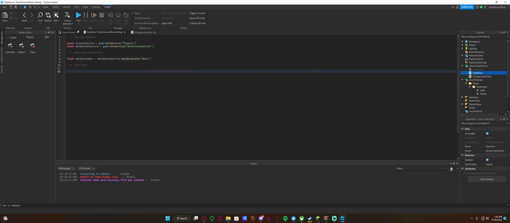First what we're going to do is the player service dot player removing. We're going to start with player removing for saving the data. Player removing colon connect and then function with the parameter player. The first thing we need to do here is decide what we're going to be saving. For this tutorial, we're going to be saving leader stats, the data that will be saved.